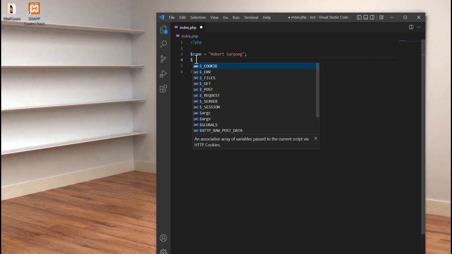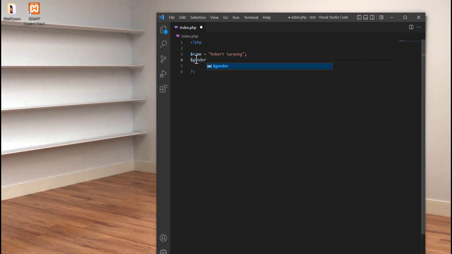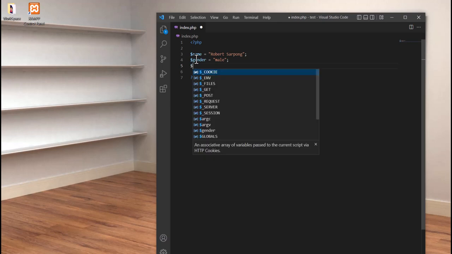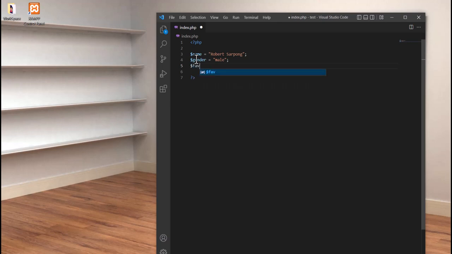And let me add two more. This will be my gender, which I will set to male. And let's have a last one. Let's use a number, so I'll say favorite number, which I will set to 3.